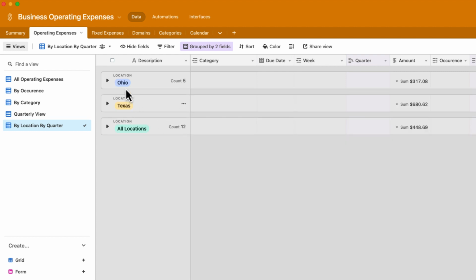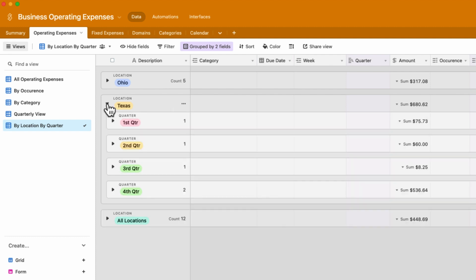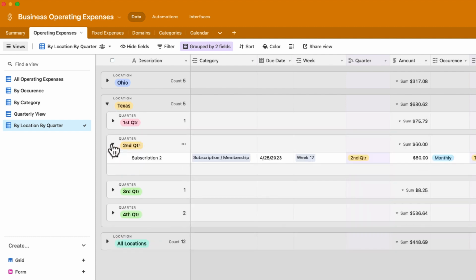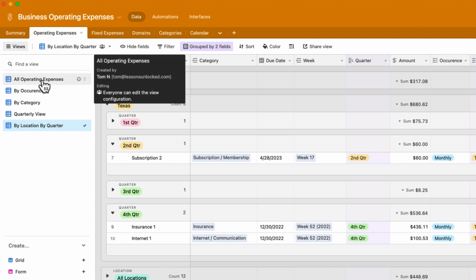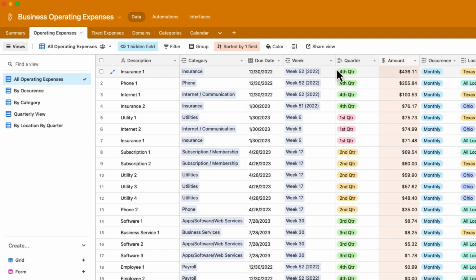So simplify it. So you have by location. Let's say I want to look at Texas. And then I want to look at second quarter. And I have one expense there. Let's look at what the fourth quarter looks like. Okay, you've got two expenses there. So you can see the power of just having the right data set up so you can create the views that you want. So going back to all operating expenses, these are the two key columns.